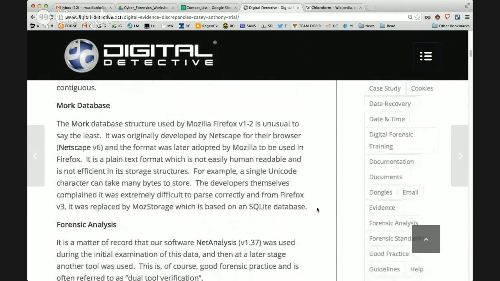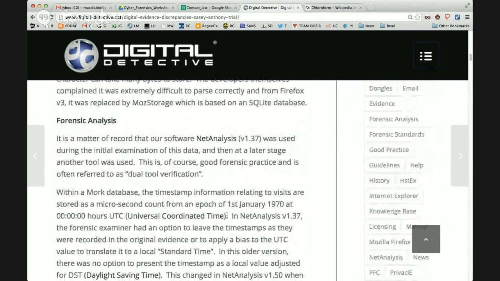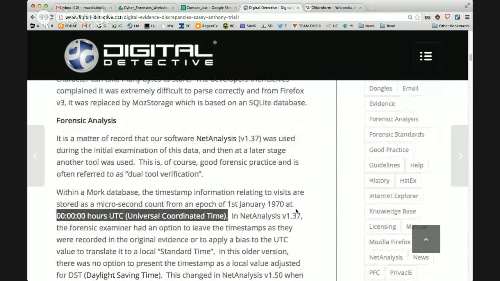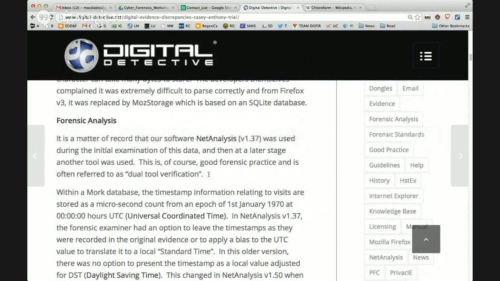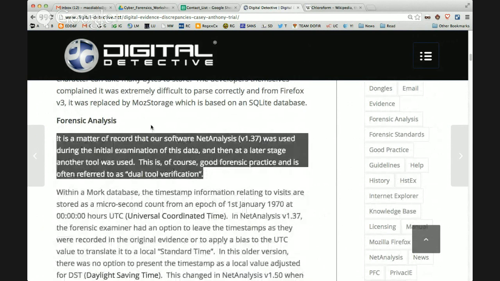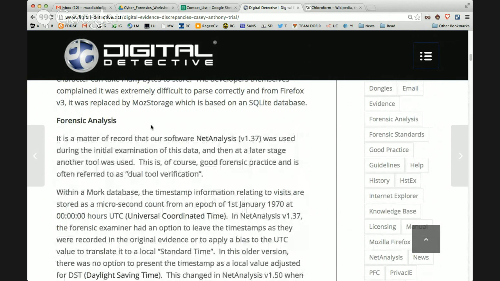So the author goes on to explain what a MORC database is. Right? So here's what the database is, forensic analysis. And then look, hey, he's using UTC, Universal Coordinated Time, like I was talking about earlier. And here is where it gets interesting. It is a matter of record that our software, Net Analysis version 1.37, notice he includes a version number, there's a reason for that, was used during the initial examination of this data, and then at a later stage another tool was used. This, of course, is good forensic practice, often referred to as dual tool verification.